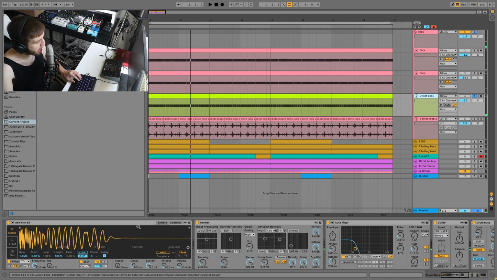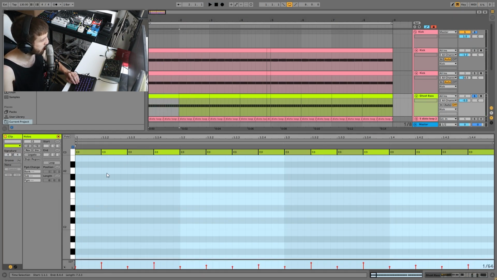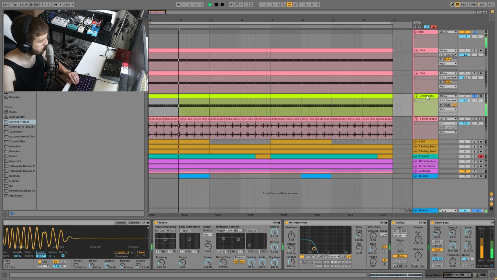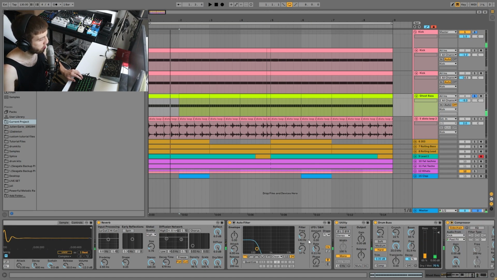And then we have our rumble bass, which is the same kick, but it's playing 16th notes. And then that's going to a bit of reverb. The secret to this rumble bass is you want to turn the size and the decay time down on the reverb, and then turn the reflect and diffuse up, and you get that really full sounding reverb.